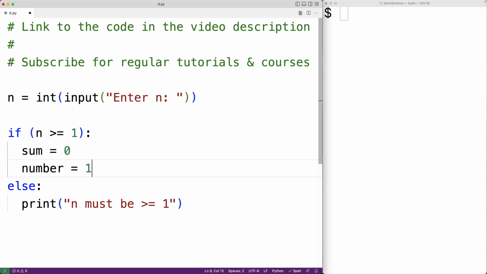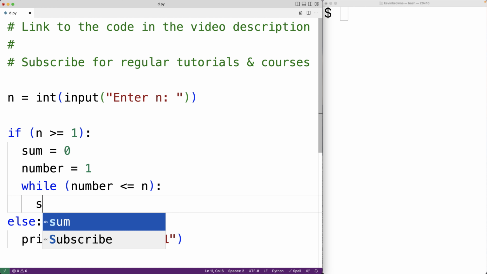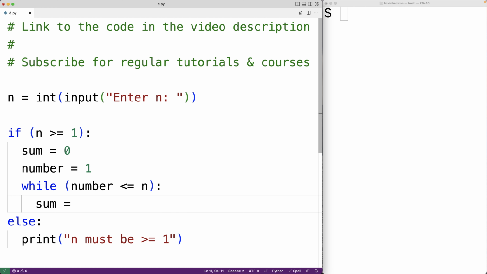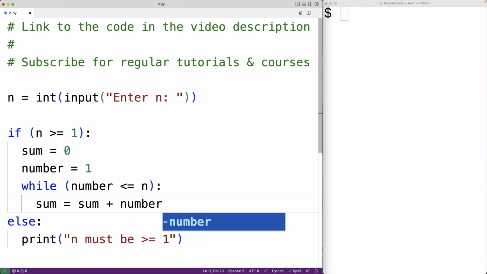Next, we'll create a loop that will stop when the natural number that we're currently looking at exceeds n. So long as number is less than or equal to n, we're going to keep the loop going. And what we're going to do is add the number that we're currently looking at to the sum. So we'll have sum is equal to sum plus number.